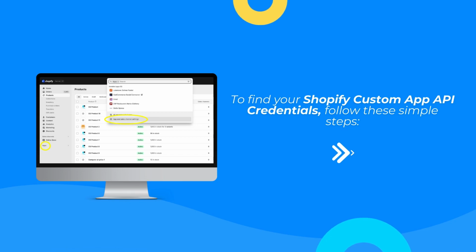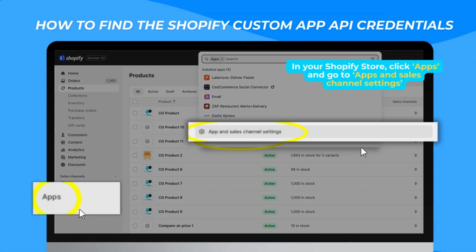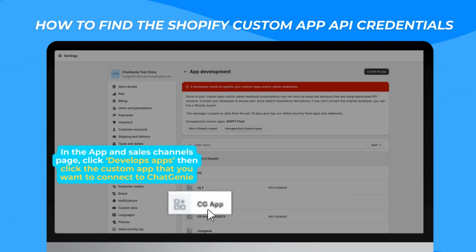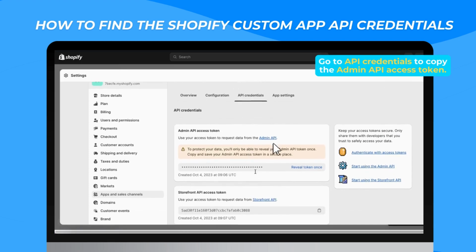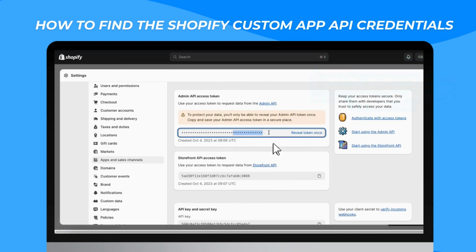To find your Shopify custom app API credentials, follow these simple steps. In your Shopify store, click Apps and go to Apps and Sales Channel Settings. In the App and Sales Channel page, click Develop Apps, then click the custom app that you want to connect to ChatGenie. Go to API credentials to copy the admin API access token.